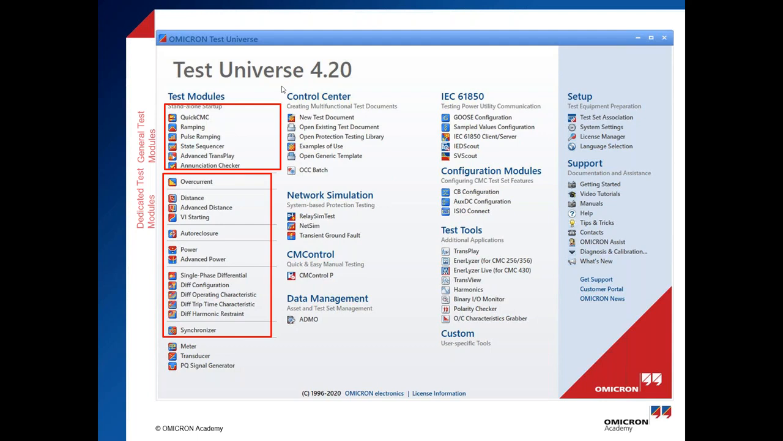The next group is network simulation, which is related to some phenomena which cannot be tested with a conventional method, like mutual coupling, like series compensated line, like CT saturation behavior, like CVT behaviors, and many more. We have the best software worldwide, called RelayTest, designed for that, with some other modules like NetSim and transient ground fault, some dedicated modules designed for network simulation.